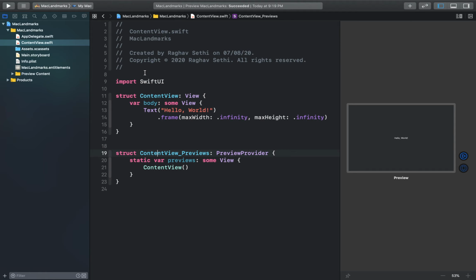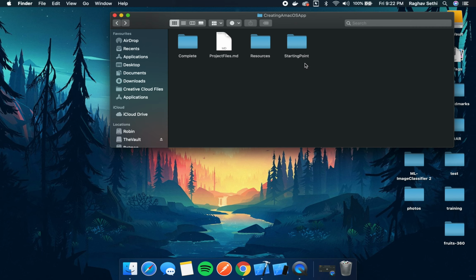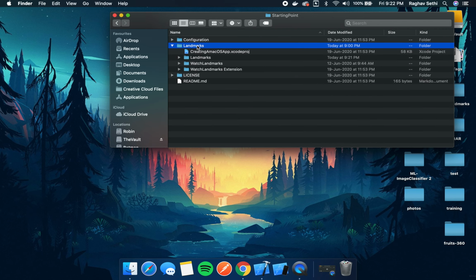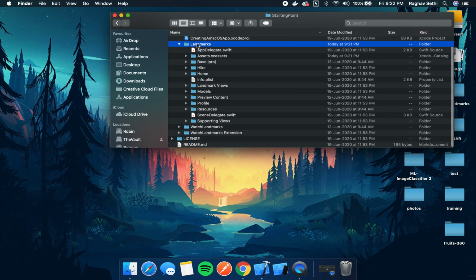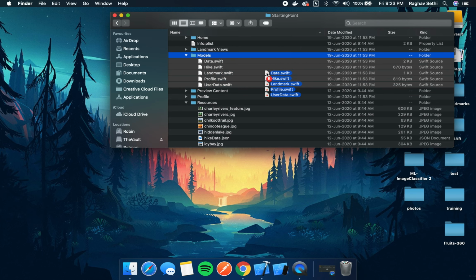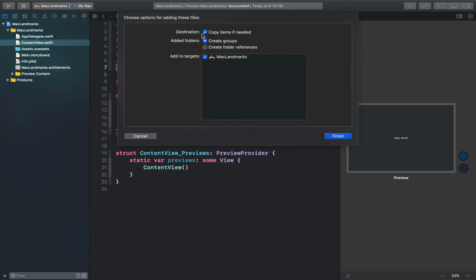So if you have downloaded the folder from the link in the description, you will find a folder, and in this folder you can just open up the starting point folder, and inside that there is a landmarks folder, inside the subfolder which is landmarks folder. So from the models folder in here we can just select all of these files and we can click and drag those into our project file, and make sure you copy items if needed is ticked.